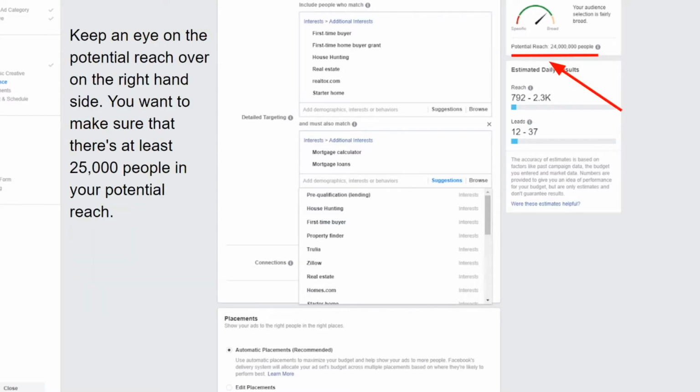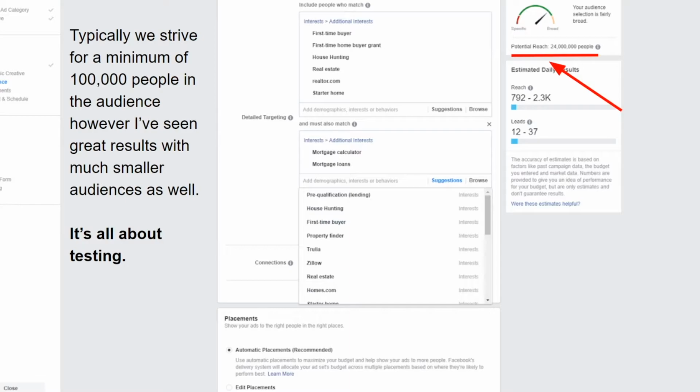Keep an eye over on the right-hand side. You're going to see potential reach. Okay, you want to make sure there's at least 25,000 people in your potential reach. I typically want to grab at least 75, but 25 is basically my minimum. Unless it's a retargeting, but again, I think right here I even said 100,000. So again, if you can get somewhere upwards of 75 to 100,000 and beyond, like great. If you can't, try to work with no less than 25,000.